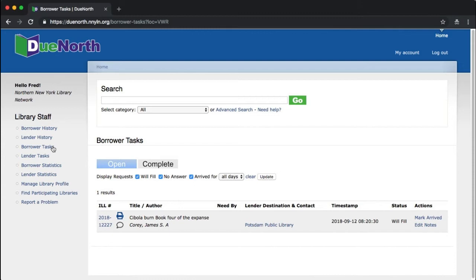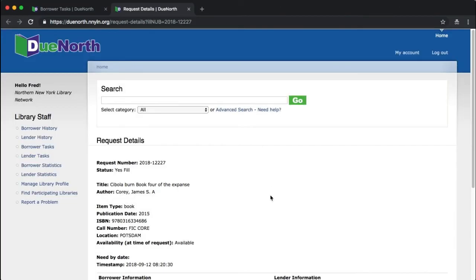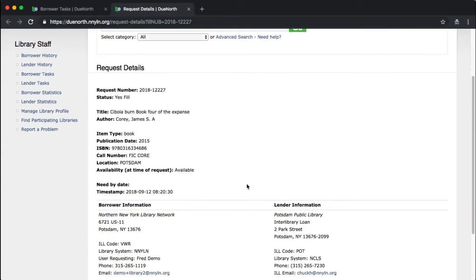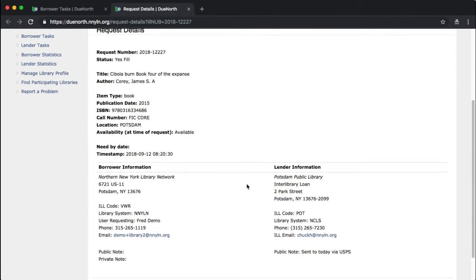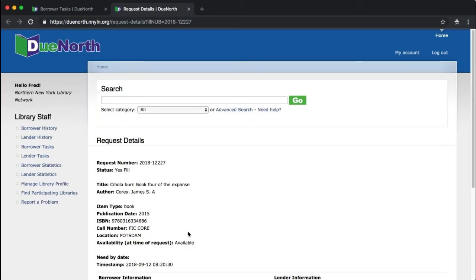Notice now that the request number is hyperlinked. Clicking this link opens a new browser tab. The Request Details screen shows all the information about this request on a single screen. Please notice that the notes attached to this request are displayed at the bottom, including a new private note field. The private note field is only visible to members of your staff for your library.